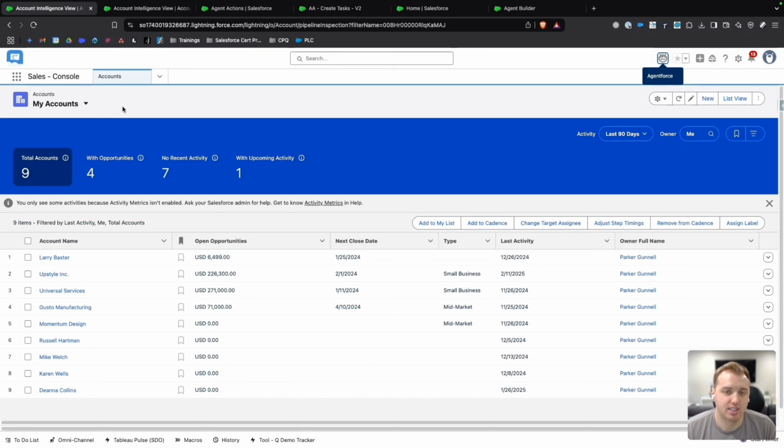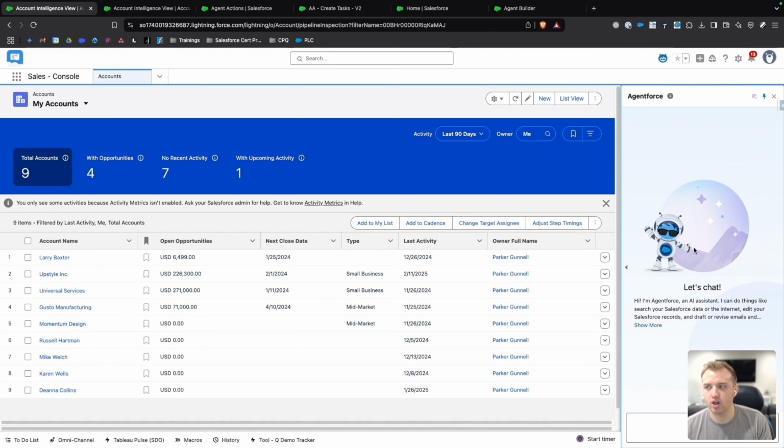I've navigated back to the Salesforce home screen. In this case, I'm looking at the accounts. I want to be able to create a task for a specific account. You'll see that now that we've activated the Agentforce agent, we can see that there is an Agentforce icon up in the top right corner. Once clicked on, you will get the Agentforce chat panel, similar to the chat preview that we had in the Agentforce agent itself. Once clicked on, we can then have a chat with Agentforce.